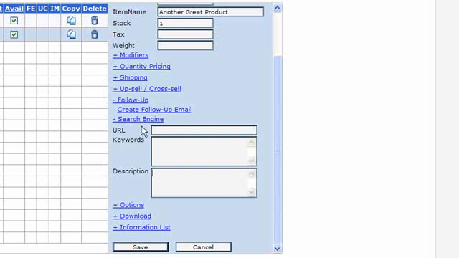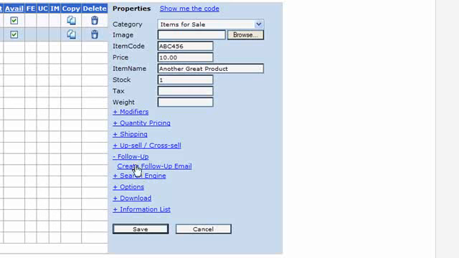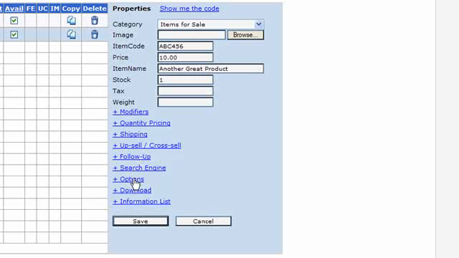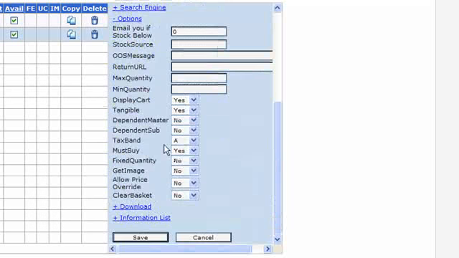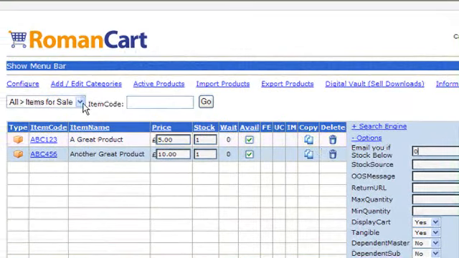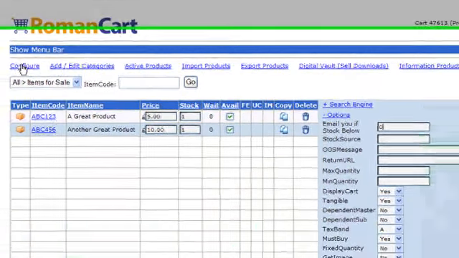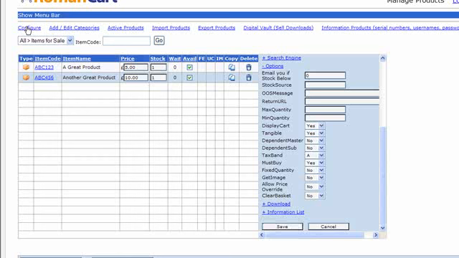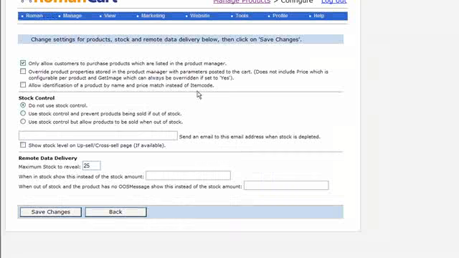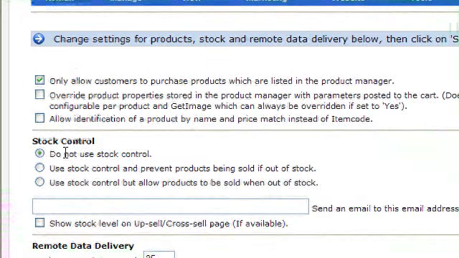Now the options section, let's just close some of these here. Options section down here, there's loads of different options you can set up. In fact, this first one here relates to stock control. In fact, let's just talk about that a second. If you click on the configure link, sorry, up here, then this shows what stock control options you've got. That's shown here.